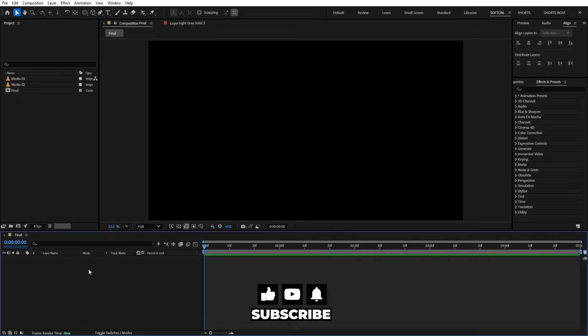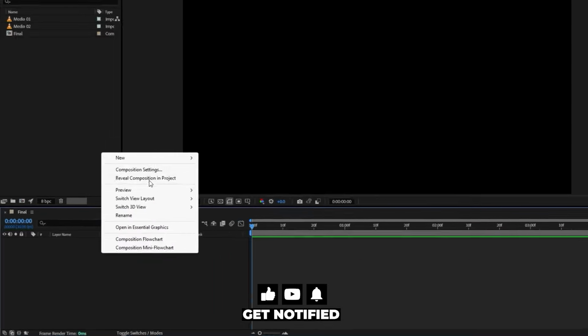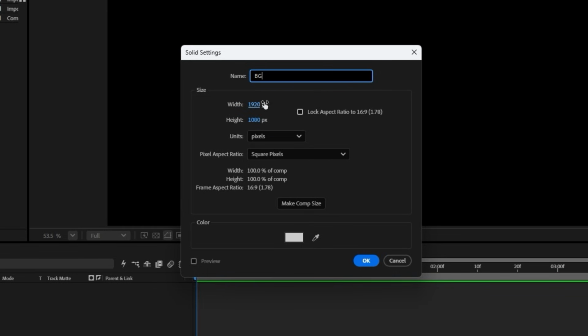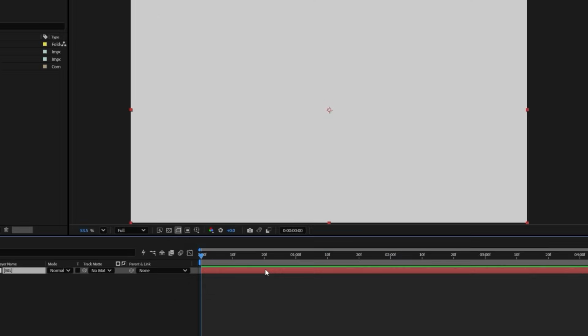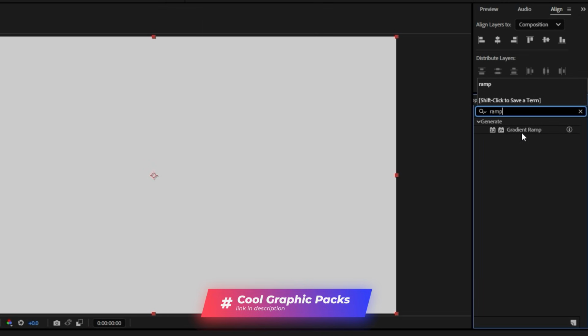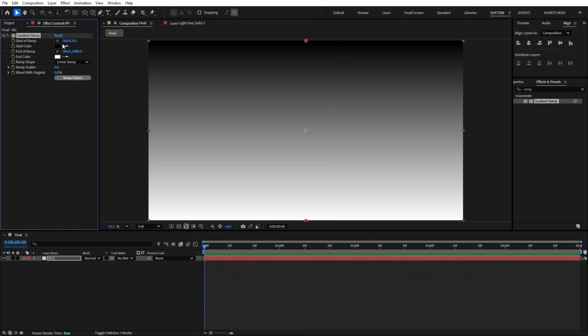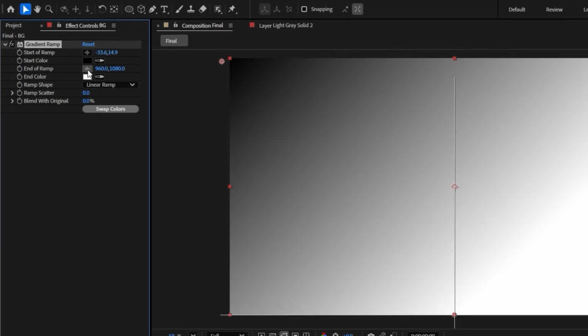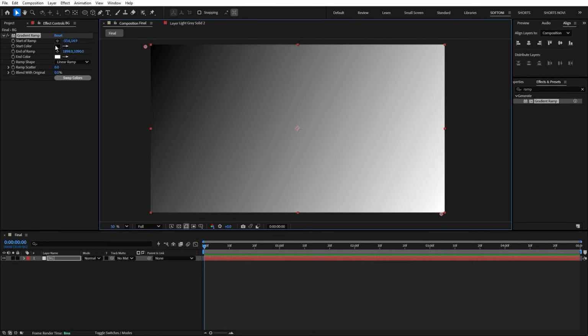5 seconds long, 30 FPS, and for the first step I'm gonna create the background. Right click to create a solid, and this is gonna be BG for background, also full HD, hit OK. Go inside the effects and presets, find the ramp effect, gradient ramp, apply it to the solid layer, and here inside this effect, grab this point, move it to the upper left corner, and this one to the lower right corner.